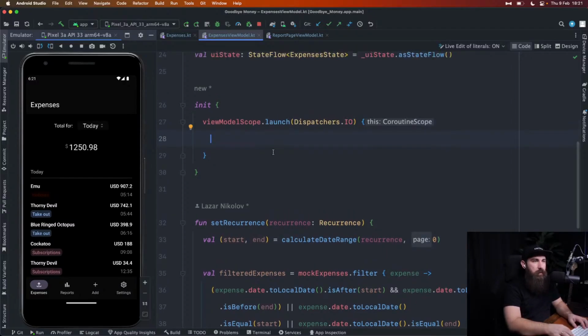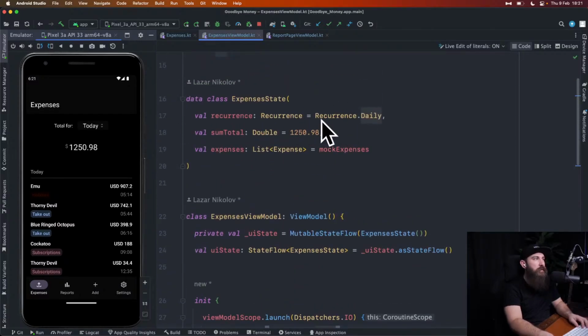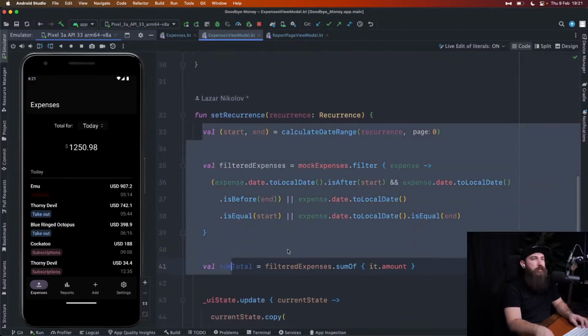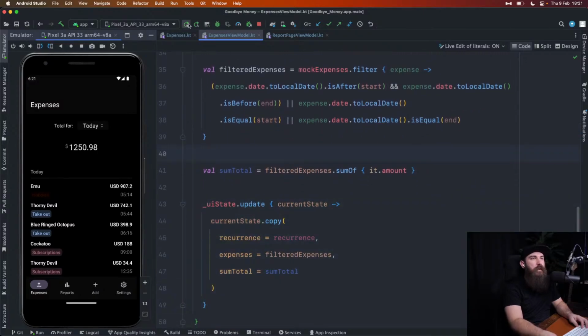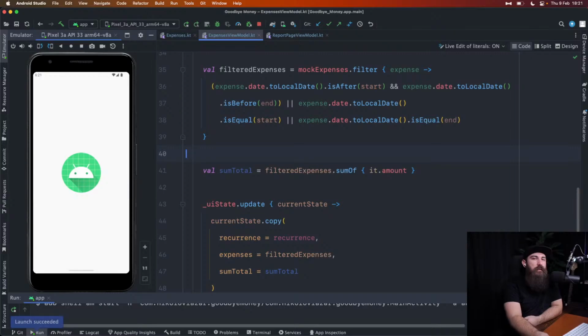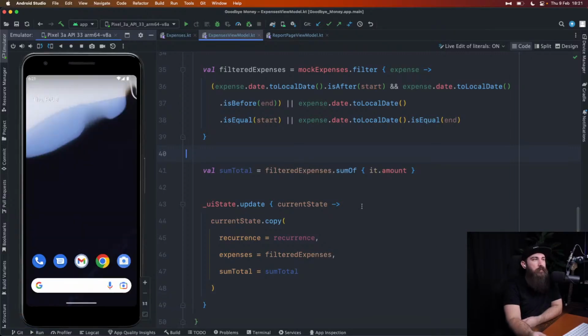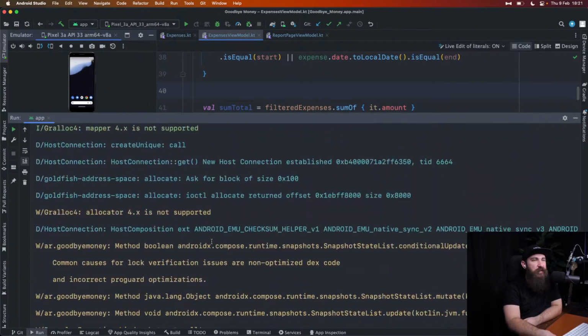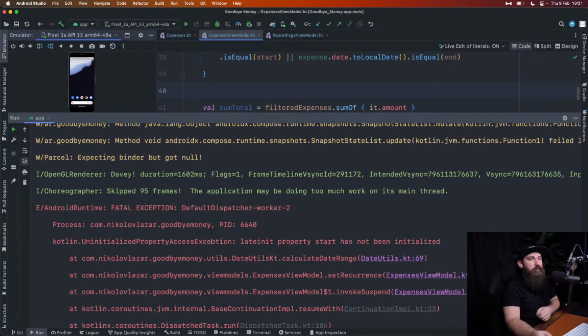And we just want to call set recurrence and pass Recurrence.weekly, or no, actually daily, because that is the default one. So it basically triggers this function and updates the state accordingly. Let's see, we should see different values in this case. And it crashed, okay, let's see what the issue is. Yeah, lateinit property start has not been initialized.